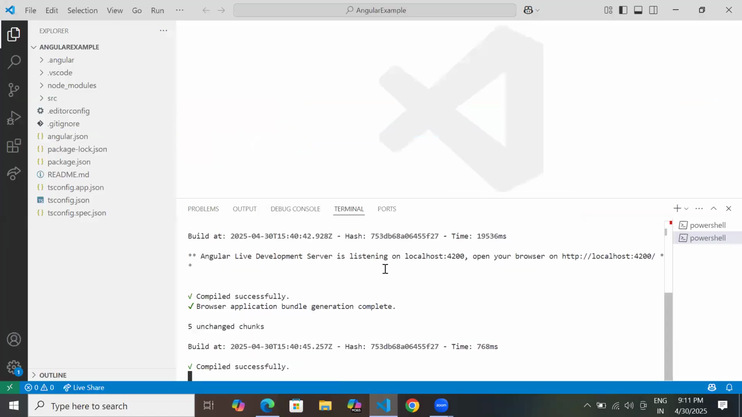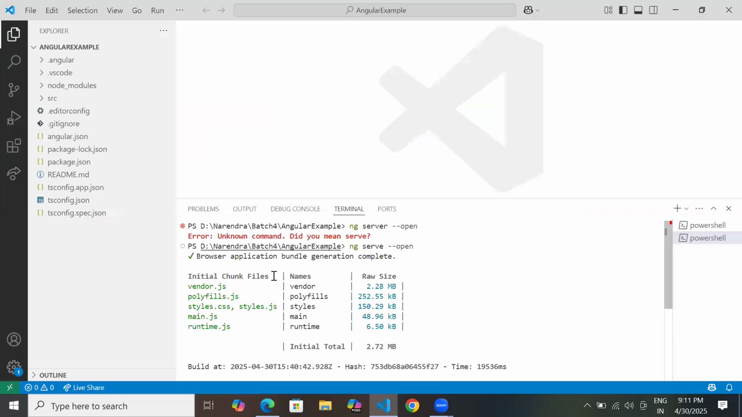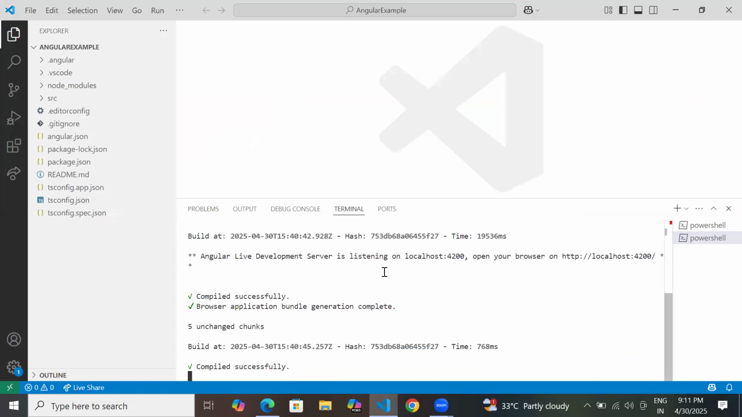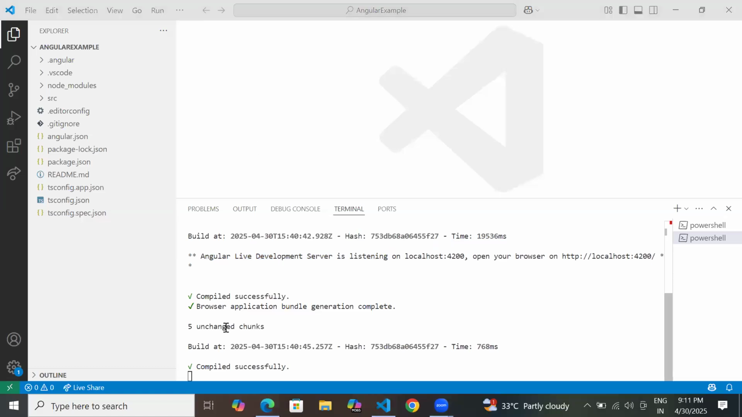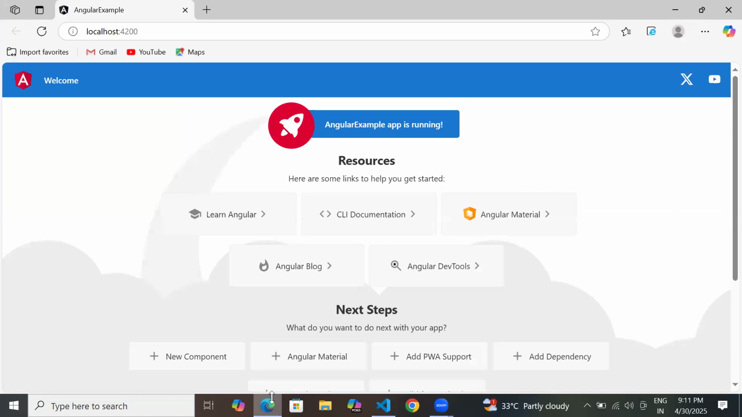For that, what this ng serve will do is it will build the project, generate the files, and then it will try to create the localhost on your browser with the port number 4200. And on that port number, this application will be executed. Do you all agree with this? Say yes or no? Everybody clear? Yes.